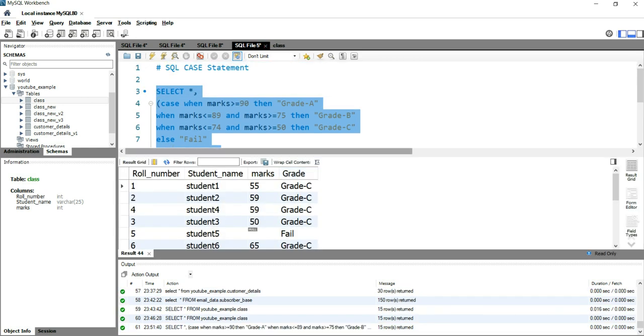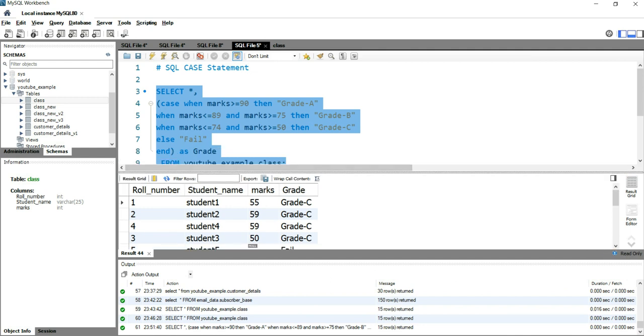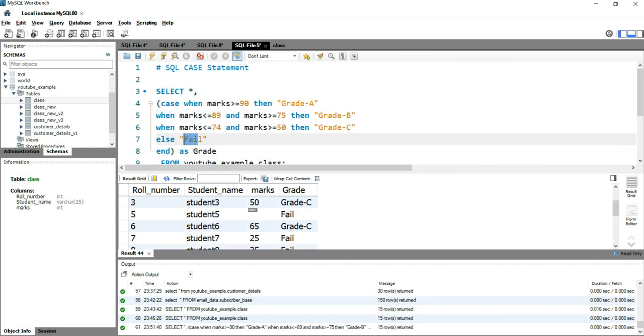Okay, after running this query, you can see that whatever condition we have given, for example, greater than 50 and less than 54, put C. So you can see here the grade is C. If all of these conditions don't match, then put fail. So you can see here that this student 5 has not appeared in the examination and the marks column is null. So our case statement has given the right output, which is fail, right?